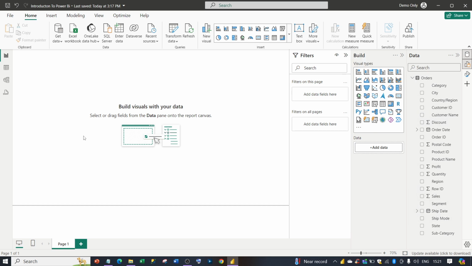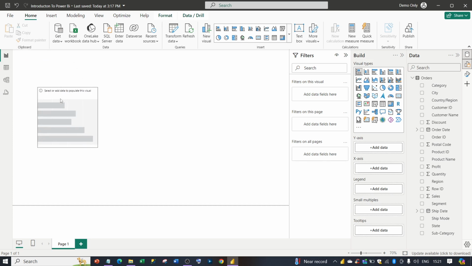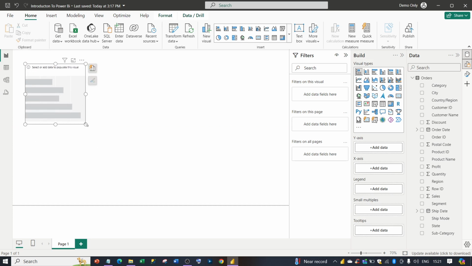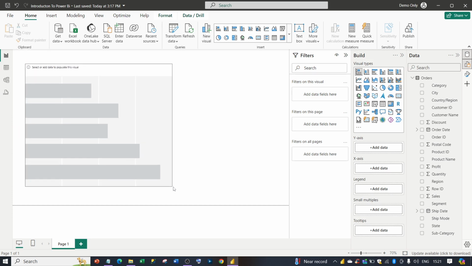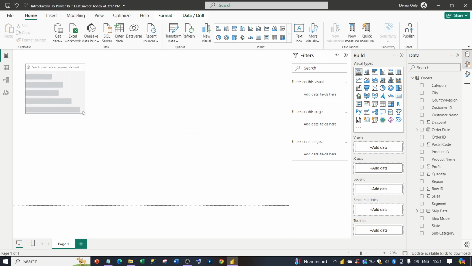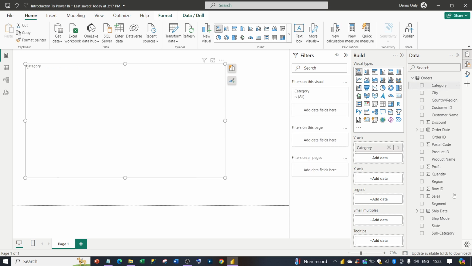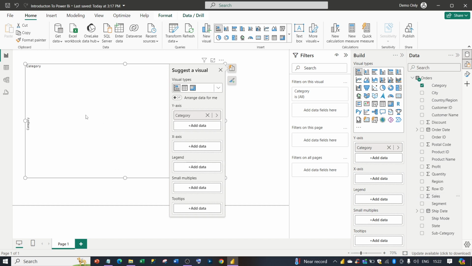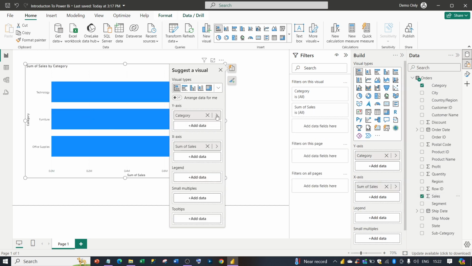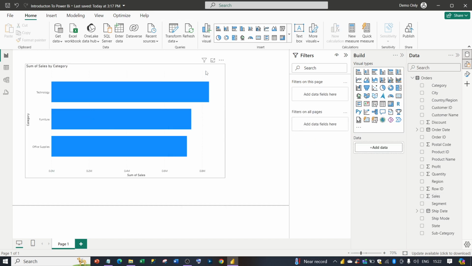First we build a simple visual. To build a simple visual, I click the first visual. This is called a stacked bar chart. In the stacked bar chart, you can drag the chart and increase its size by clicking on the corner of the chart. Here we have to take some data. There are different methods to build it. You drag the category and drag the sales inside the visual, and it is automatically built. This is one method.